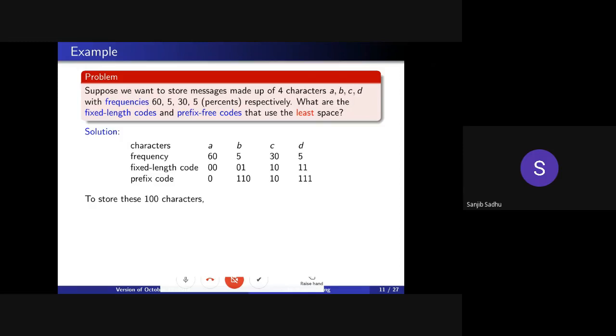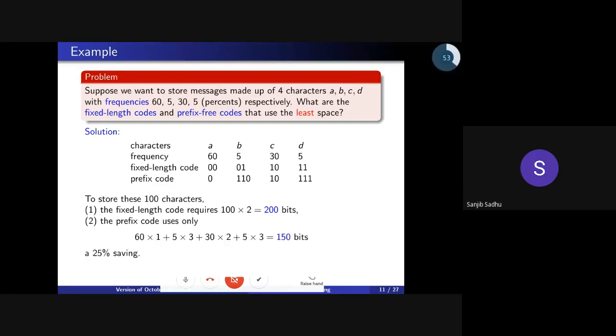To store these 100 characters, the fixed length code requires how many bits in total? 100 into 2: 100 characters, each character needs 2 bits, so 200 bits. And the prefix code uses how many? 60 into 1, 5 into 3, 30 into 2, 5 into 3, that is 150 bits. So 25% savings. Now the question is, how can I create the prefix code?